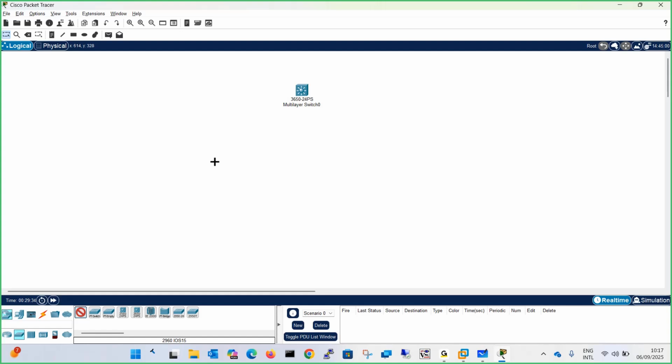You can do one thing: you will just click over here again and you will get one switch, click over here and you will get another switch. We will be taking two pieces over here. Now over here you will find end devices, and you will find a PC option. Just press the Control button and click on this PC, then click 4 times on the screen to get 4 PCs, because we need 4 PCs.